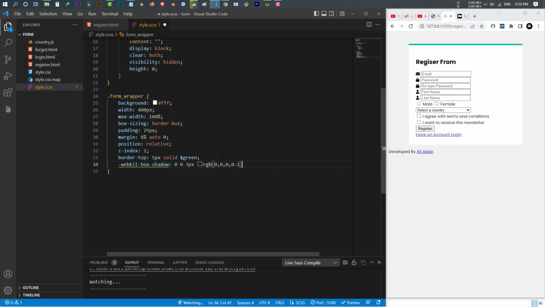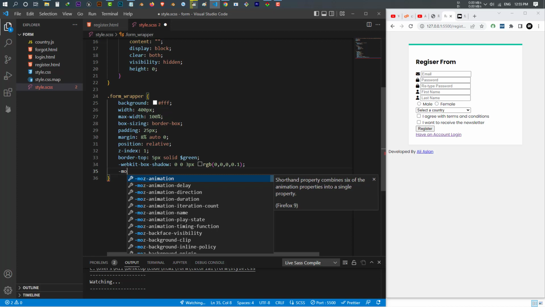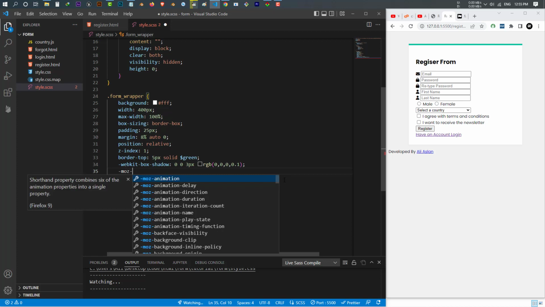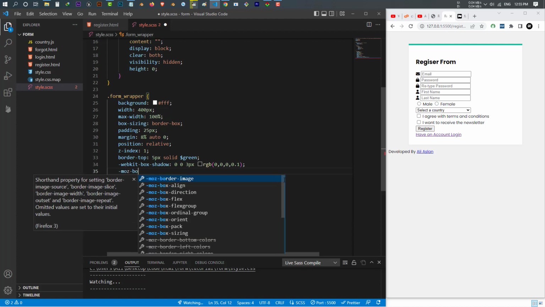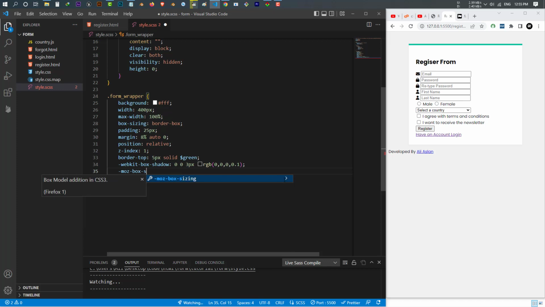I have a nice shadow. As you can see, I have a nice shadow. Okay, after that I want to use the mouse. From the mouse I want to use box shadow. Why don't I have the shadow suggestion? Okay, no problem. And I give it 0 0 3 pixel.